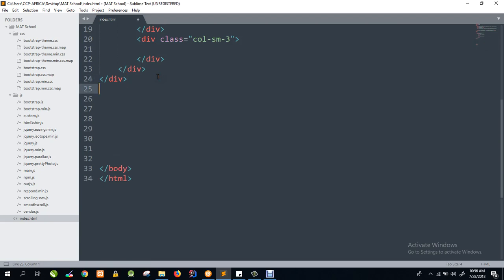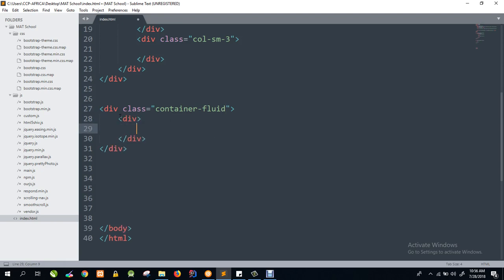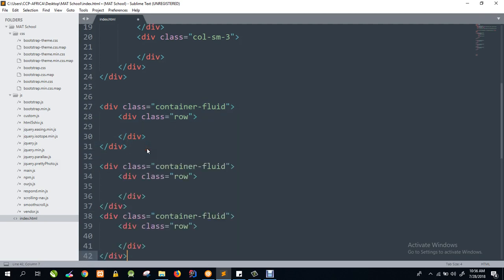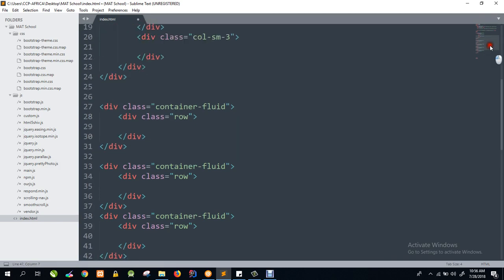So let us create another container fluid. Div class equals container-fluid. Then inside the container fluid we create another div whose class is row. Then from there we can leave it at that point. I want you to create maybe other 4 copies of that. Let me say 5. So that's 1, 2, 3, 4. So those are several layers within my viewport or my website.